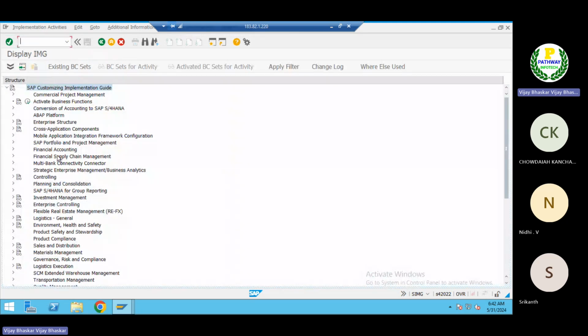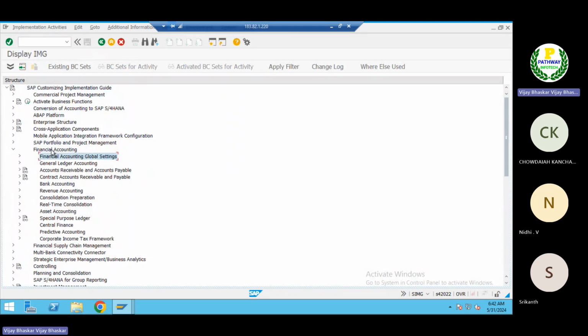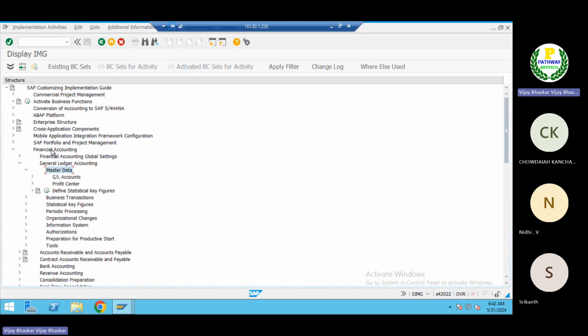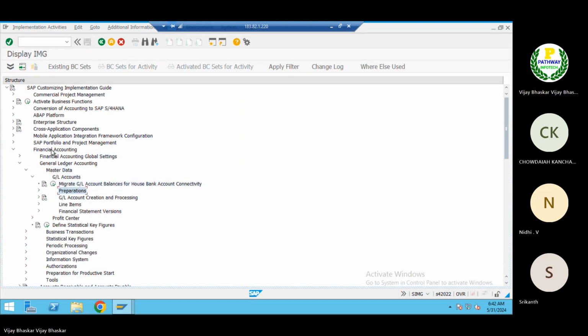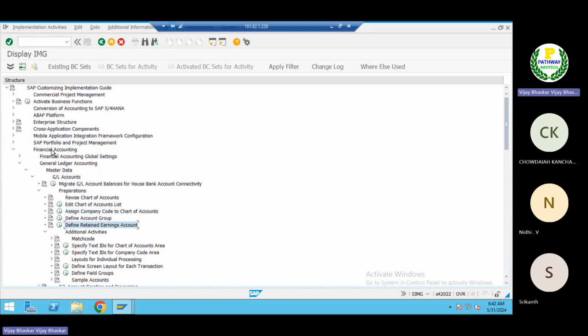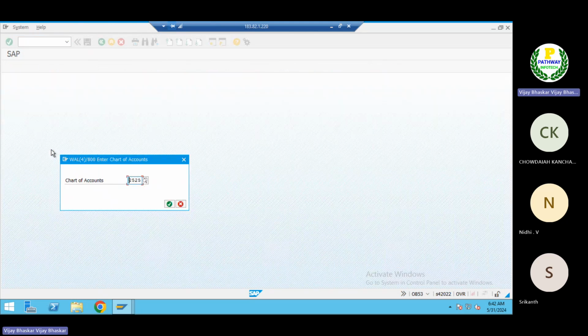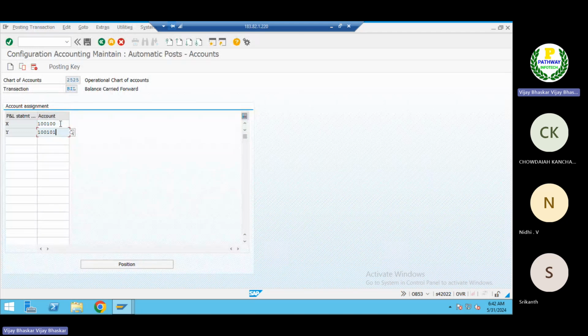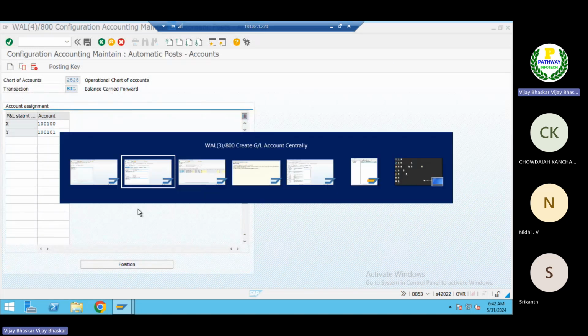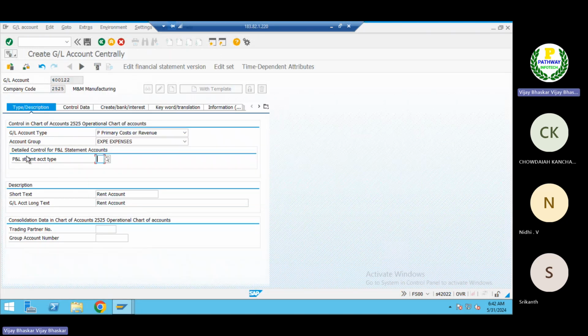Explanation of the retained earnings account. We have two retained earnings accounts in master data, GL accounts, preparations. Define the retained earnings account. In our chart of accounts, we have two retained earnings accounts. The objective of the retained earnings account is to transfer my profit and loss balances to the year end, or to carry profit and loss opening balances to the next financial year.